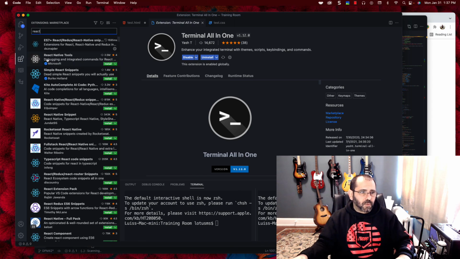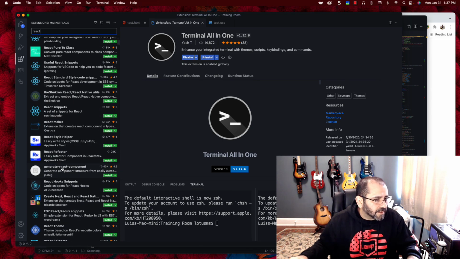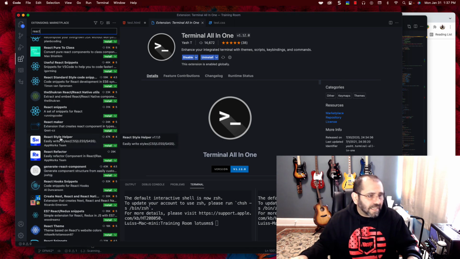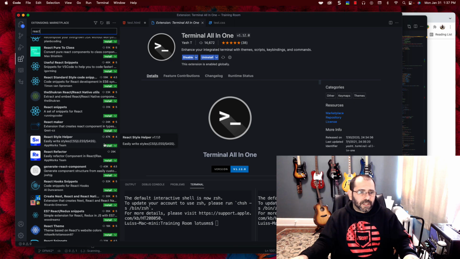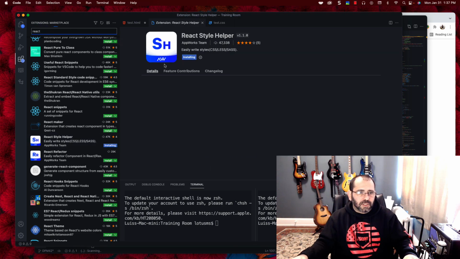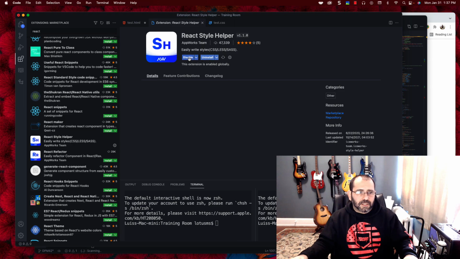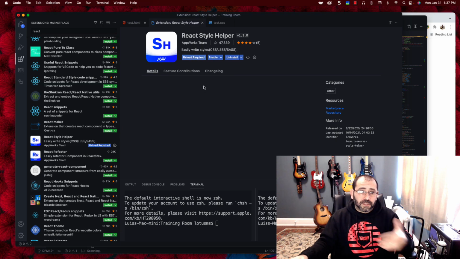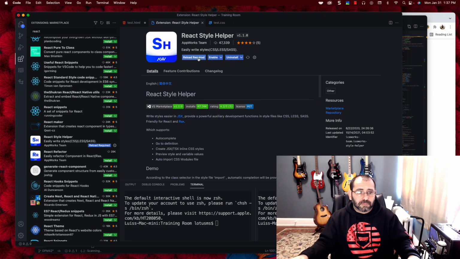Let's say, for example, I want this React Native tools, right? I already have something like that. Let's say React Style Helper. Let's say I want this right here. All I gotta do is just hit install. It would say installing, and after it's done, if I don't want it anymore, I can just disable it. And it will be installed but not used. I'll have to reload it, but whatever. You get the point. It was just a quick click and done.